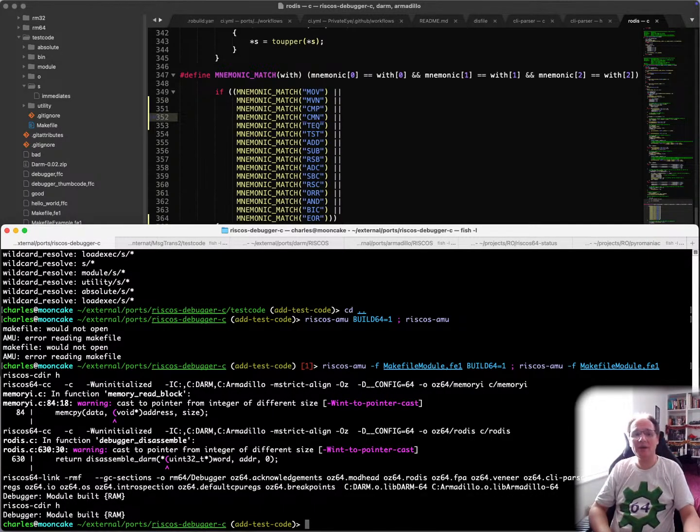Okay, we're now done for the day. I may go and push the code into the RISC OS 64 status repo, but I think that's everything.